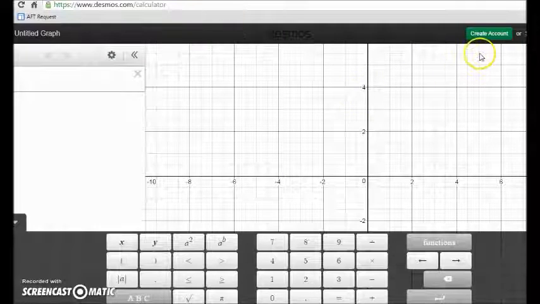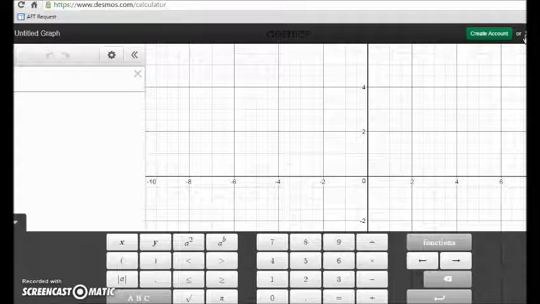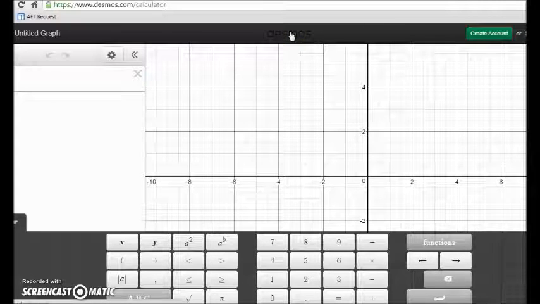You can link it to your Google account. If you pop over here to the side, there's a little sign in. Click on that, and I think you can link it to your Google account. Students were able to figure that out pretty reasonably last year.